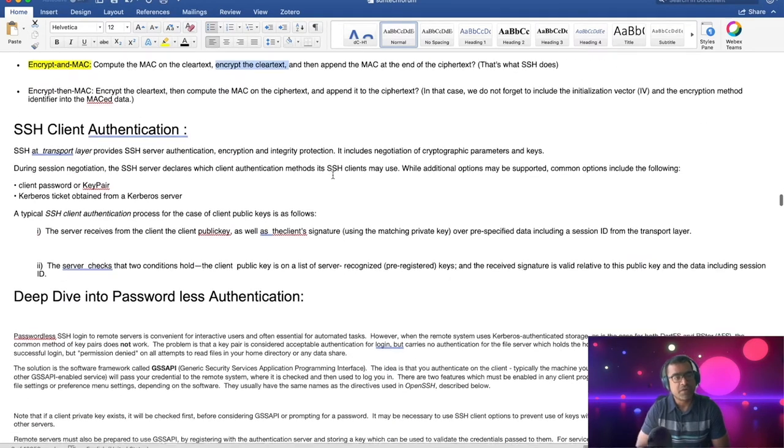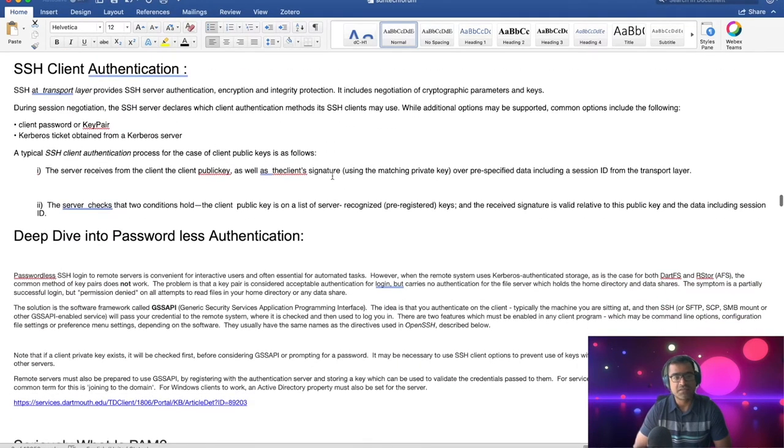Now we are at a point where we can start discussing what happens in actual authentication between client and server. SSH at the transport layer provides SSH server authentication, encryption, and integrity protection. It includes negotiation of cryptographic parameters and keys. And you will see in the demo what happens between client and server, and how they negotiate cryptographic parameters and keys.